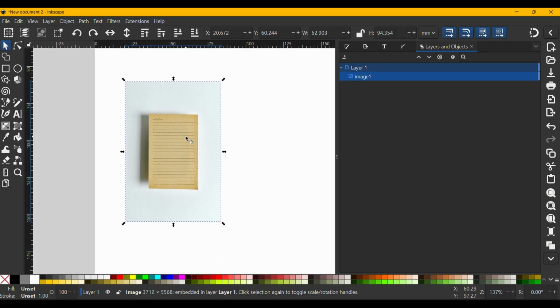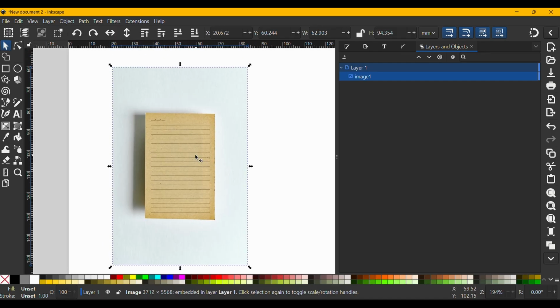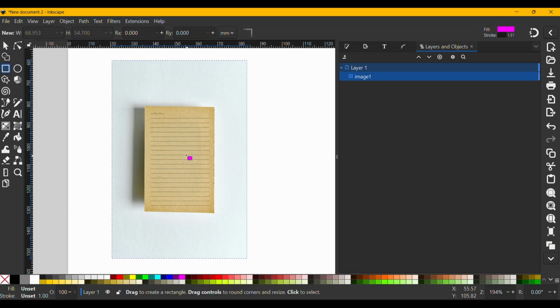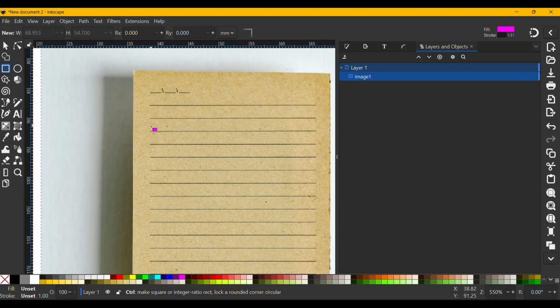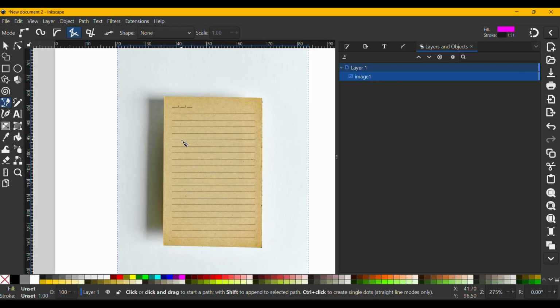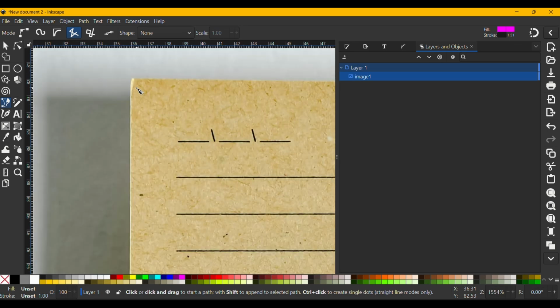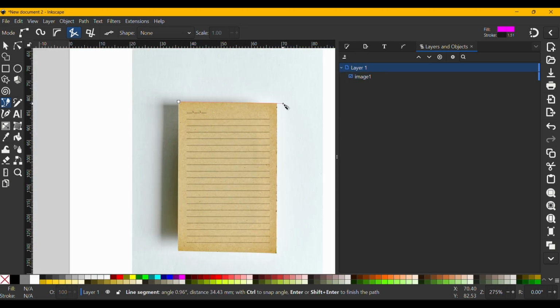Now we need to create the shape that will define the visible area of the image. In Inkscape, you can use several tools for this. For simple cuts, you can use the rectangle tool by pressing R or the ellipse tool by pressing E to create a circle or oval. If you want a more custom shape, you can use the Bezier tool by pressing B and draw your own path. Draw the shape directly on top of the image where you want the cut to happen.